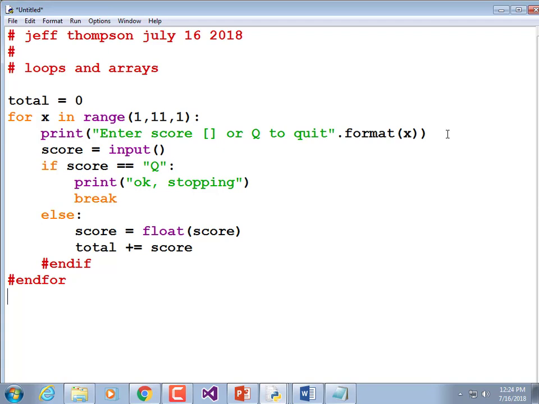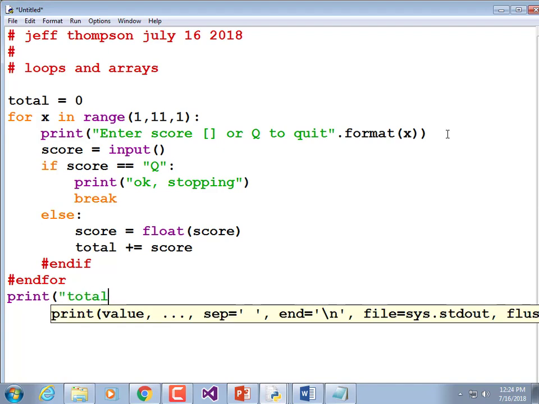So the last thing I'm going to do is use another one of those formatted print statements to print out the total. I don't even have to get that fancy. Let's just do our old style print. Print total equals, end quote, total.